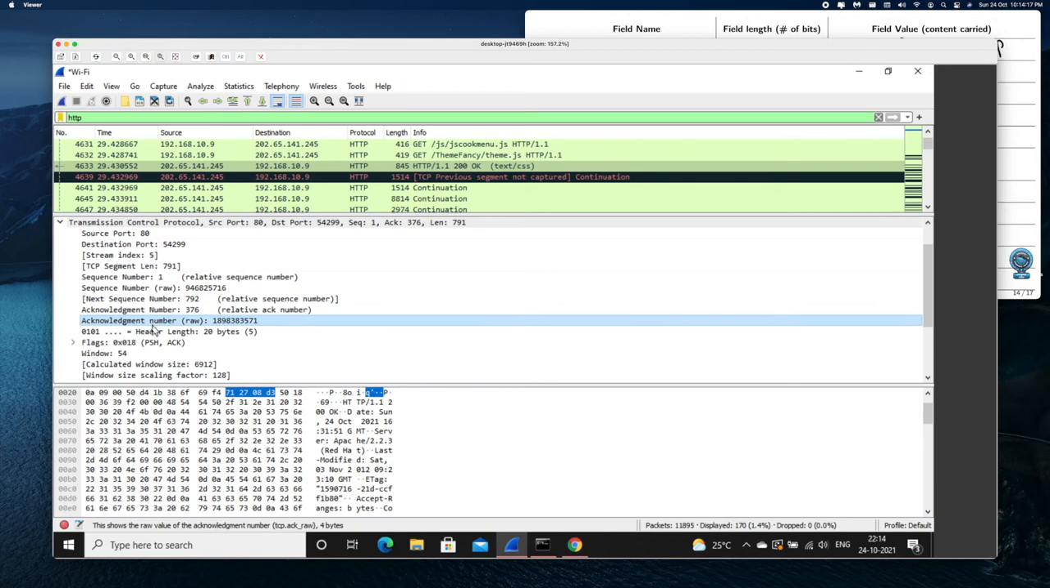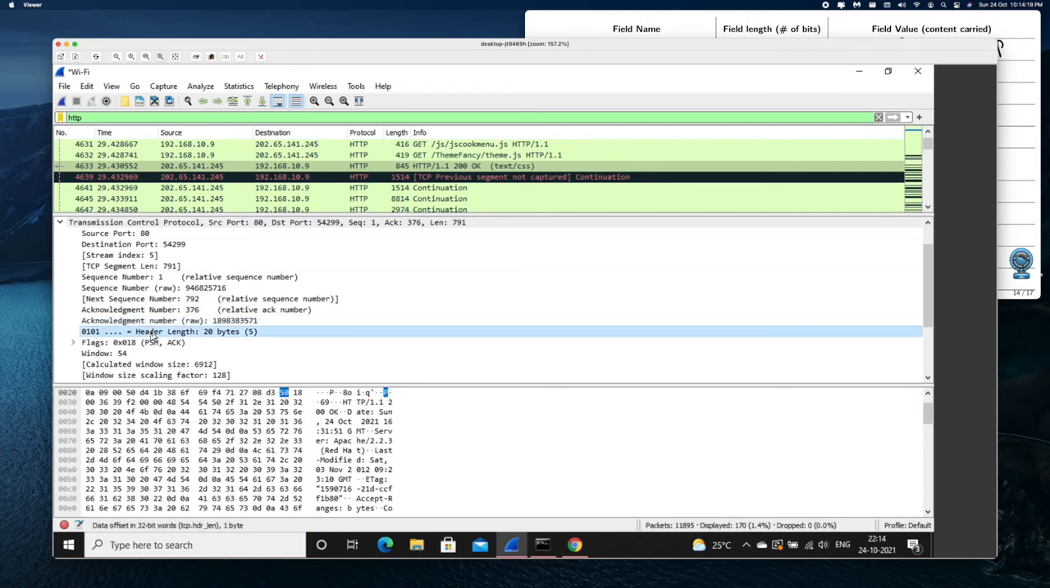Then this is in decimals, and if you see, the immediate next 50 hexadecimal is being used for header length, and it is using only 4 bits, and the value of it is 0101 base 2, which is basically saying that 5 into 4 bytes is equal to 20 bytes. It is saying that the header of the TCP is 20 bytes.